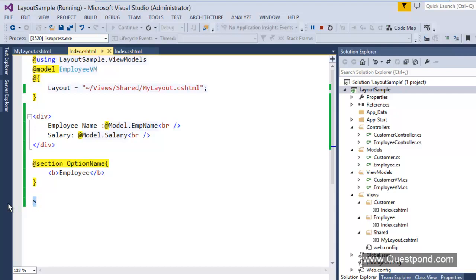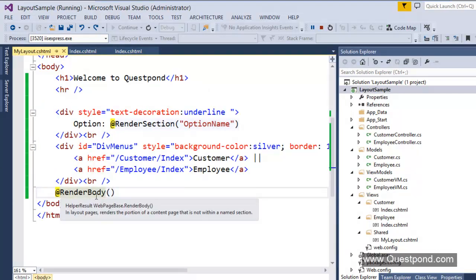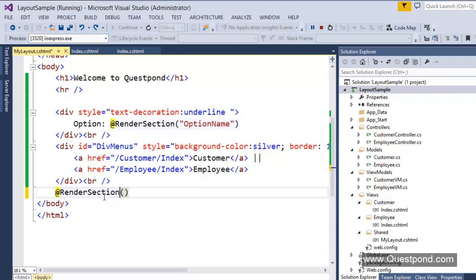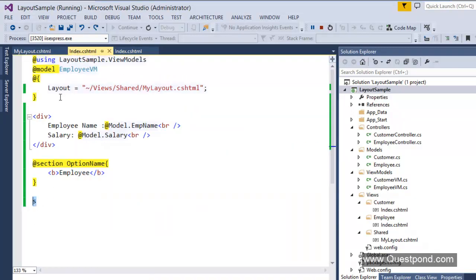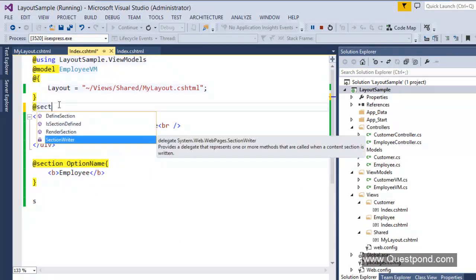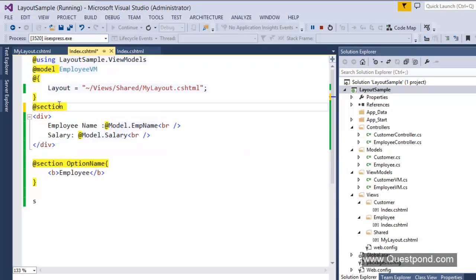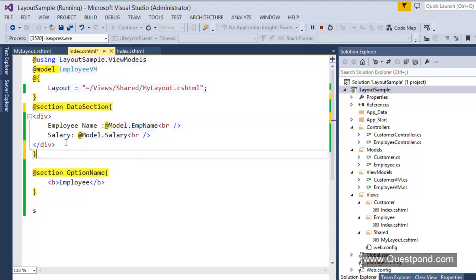So to solve such kind of problems, what I recommend is, don't ever write this render body in your layout. Always define render section everywhere and put some name. For example, here I will say this is called data section, whatever. And then define all the contents inside a section only. So I will say @section. Remember guys, we will not get this section keyword in IntelliSense, so we have to write it on our own. Then data section, brace bracket, enter, and brace bracket.